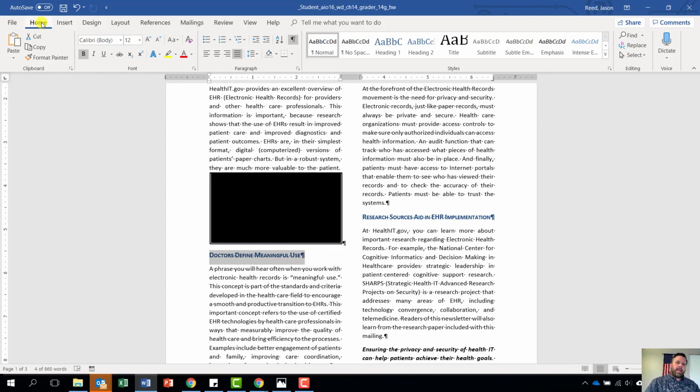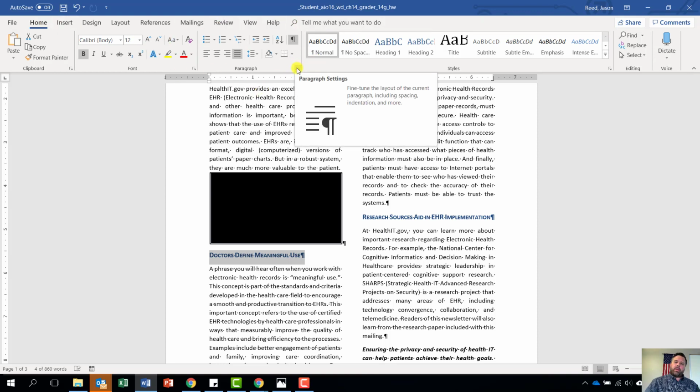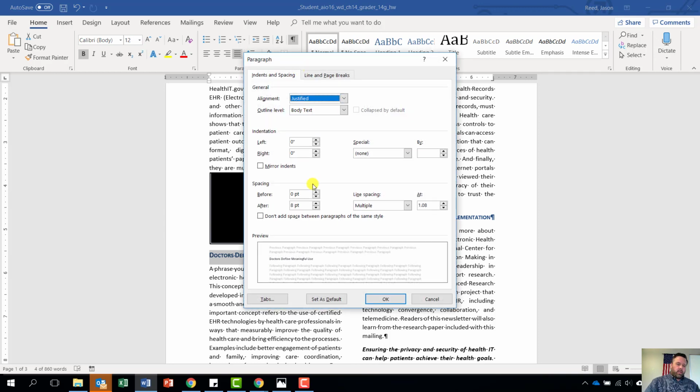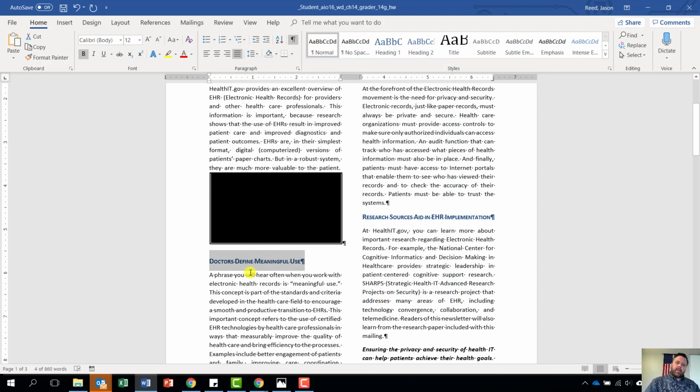So let's come to our Home tab here under our paragraph grouping. We're going to click this little guy right here, which is our paragraph settings dialog box. And we're going to change our spacing before to 18 point. And there it is, 18 point, and hit OK. What that does is add a little bit of extra space in between this picture and this subheading.